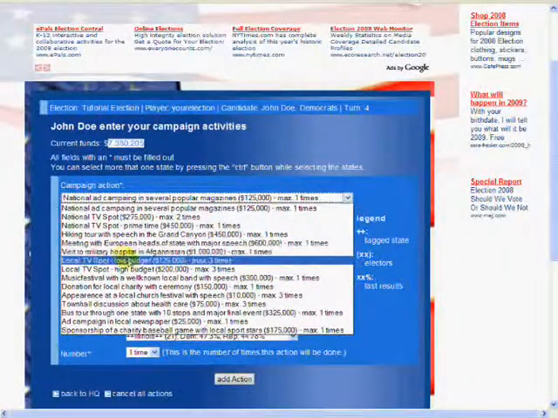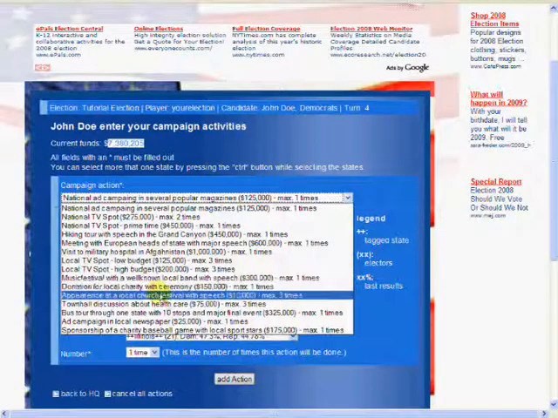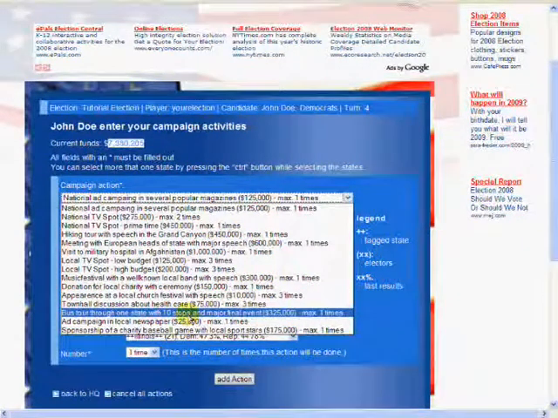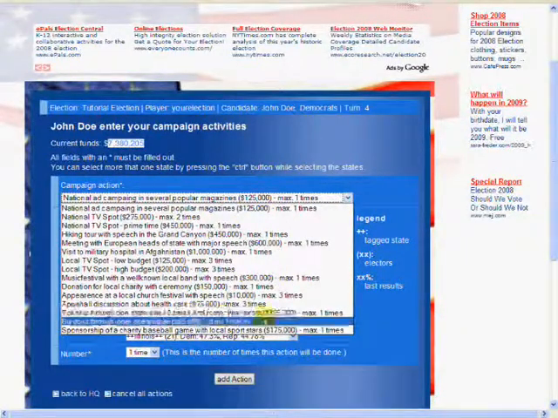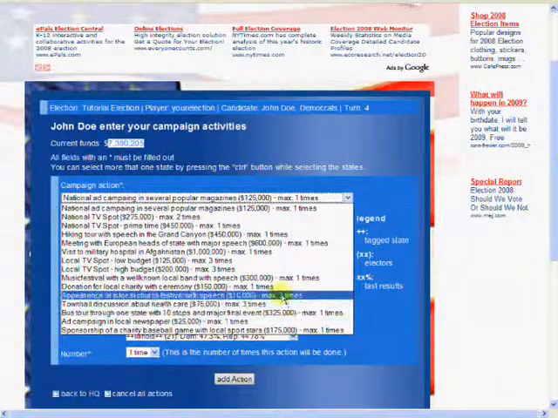The activities below that have a local scope. The influence of these activities will just affect the state that you choose in the next box. So if you do an appearance at a local church or do a bus tour through a certain state, it will only affect your poll results in that state. Here you also have a maximum number of times you can do this activity. This maximum refers to how often you can do this activity in one state. So if it says 3 times, then you can do this action 3 times in, say, Washington State, 3 times in California, 3 times in Texas, 3 times in each state.